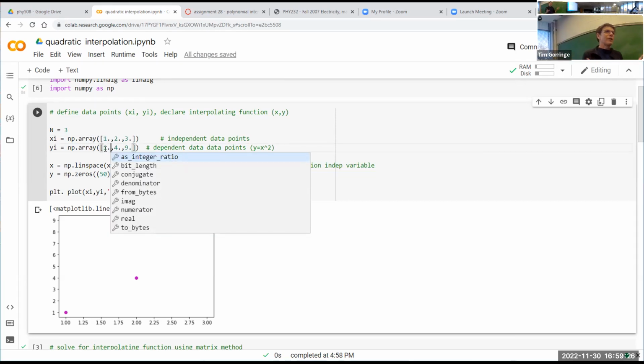And so look, immediately it's obvious that in this particular case, I just picked y equals x squared. And I use that to generate 3 data points with x equals 1, 2, and 3. And therefore, y is 1 squared, 1, 2 squared, 4, and 3 squared, 9. So those are my data points.